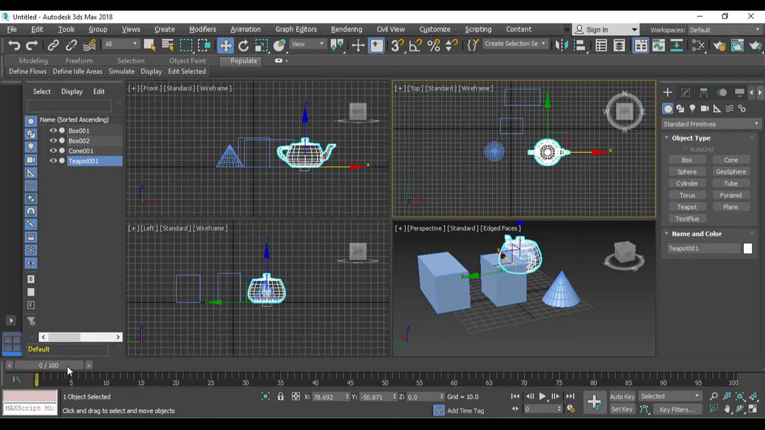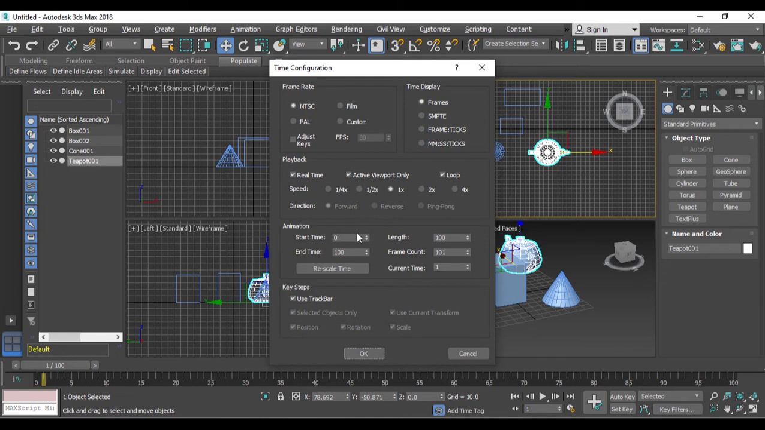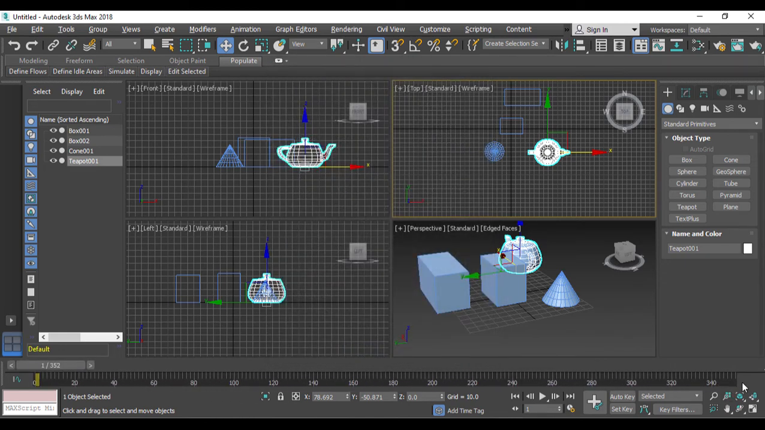Coming back here, it's the timeline. When you animate certain things, you go and play it here. The time slider will be there, where I just have to go to config. In Time Config, I can increase the length. If I want to increase it more, I can make it more. It'll be around 350, so I can slide it between 350. You can increase it with the help of this Time Config.